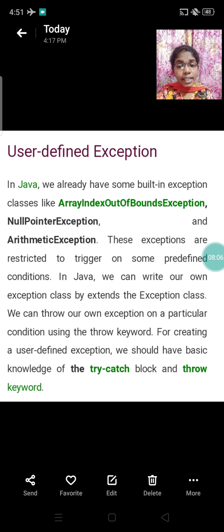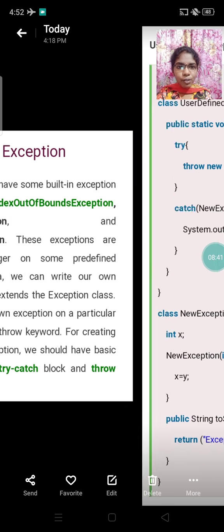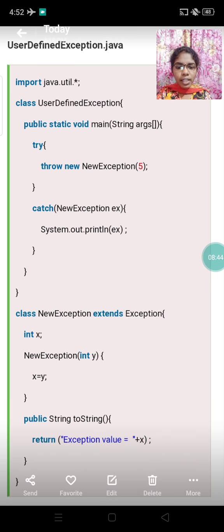User defined exceptions. In Java we already have some built-in exception classes like ArrayIndexOutOfBoundsException, NullPointerException and ArithmeticException. These exceptions are restricted to trigger on some predefined conditions. In Java, we can write our own exception class by extending the Exception class. We can throw our own exceptions on particular conditions using the throw keyword. For creating a user-defined exception, we should have basic knowledge of the try-catch block and the throw keyword. This is the example for user-defined exceptions in Java.